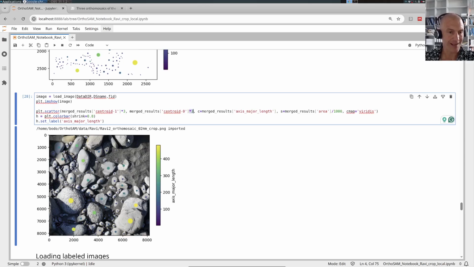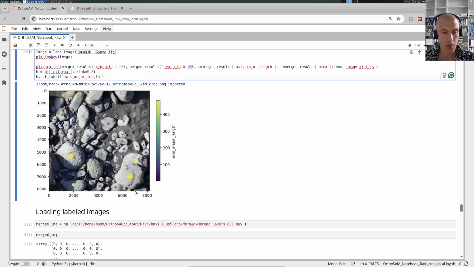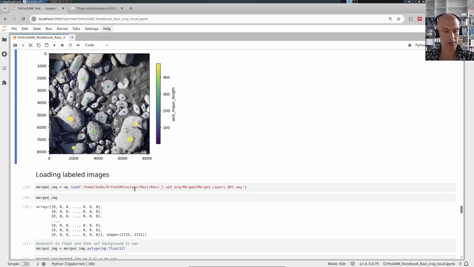So the ones that are touching the border are not identified, but we also identify the overlapping pebbles. So when this one sits above this one, we have separated out both as segments, and likely this is something that we would like to avoid and filter out, and this is something that we are going to do in a couple of minutes. Let me just point out that you can also load the individual segments.